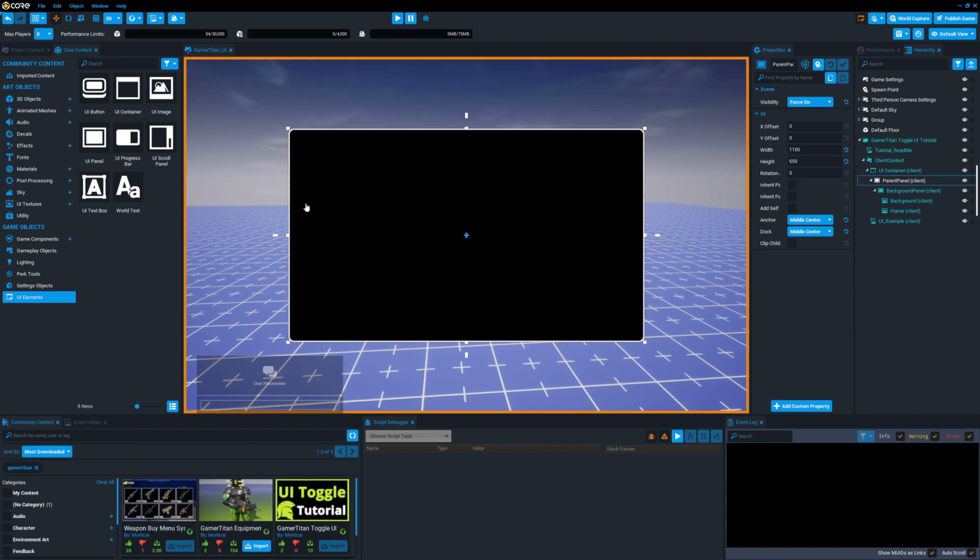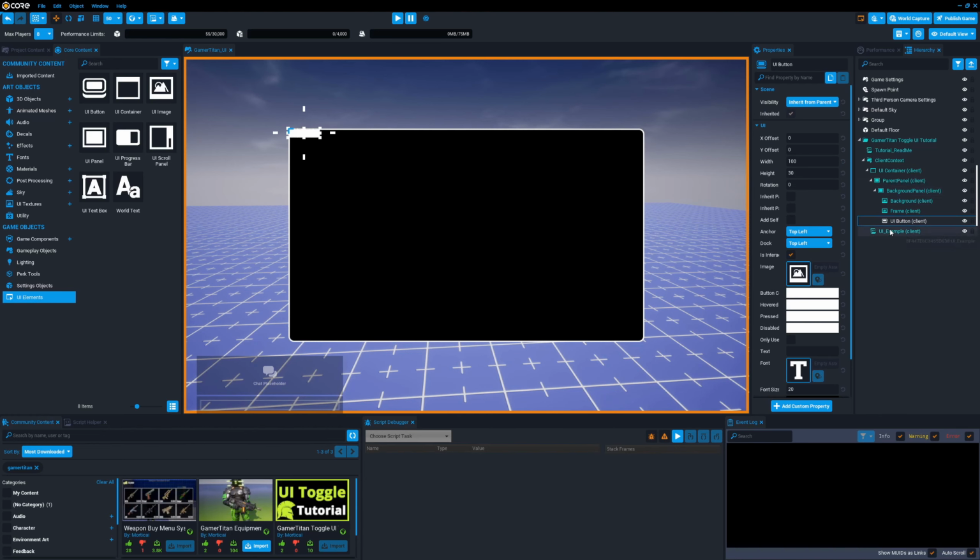So what we're going to do now is add our button. To do this, go to core content. Under game objects is UI elements, and what we're going to want to use is the UI button core object. We'll simply drag this under the background panel for now, and it will automatically go to the bottom, which means it's in the foreground. And we will want to change its anchor and its dock from top left to top right. So we'll change both of those to top right.